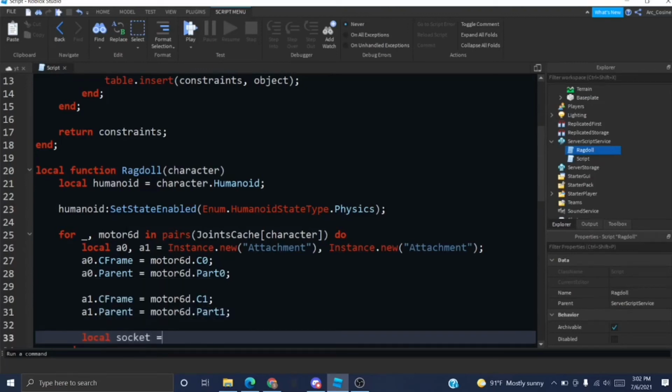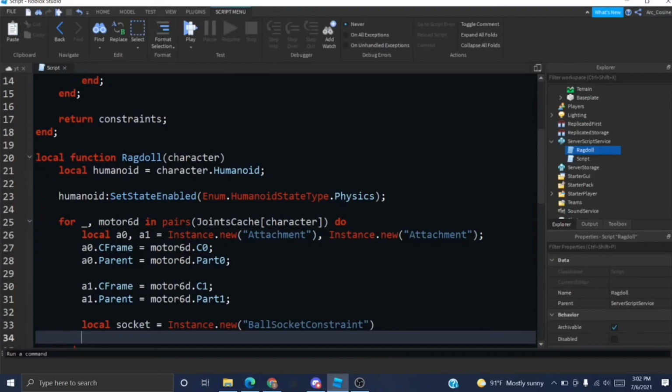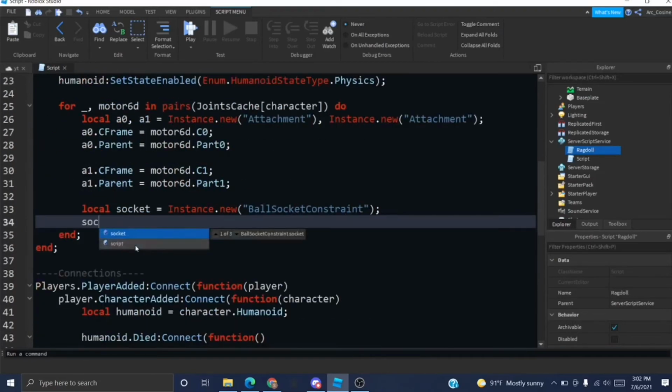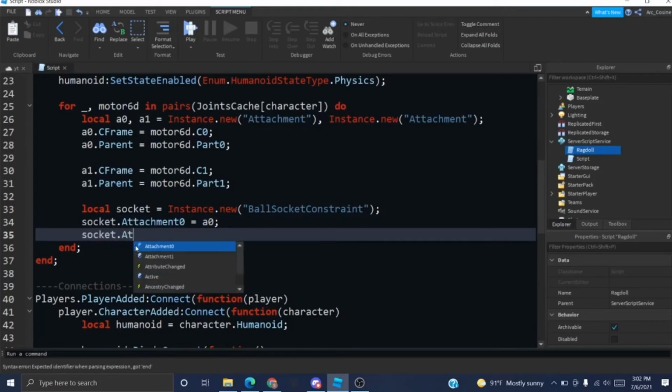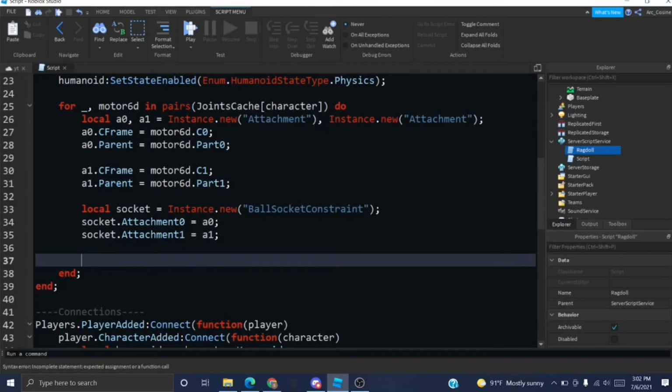Now we can create the ball socket joint. Just going to call it socket, and then socket.Attachment0 equals A0, socket.Attachment1 equals A1, and socket.Parent equals Motor6D.Parent.